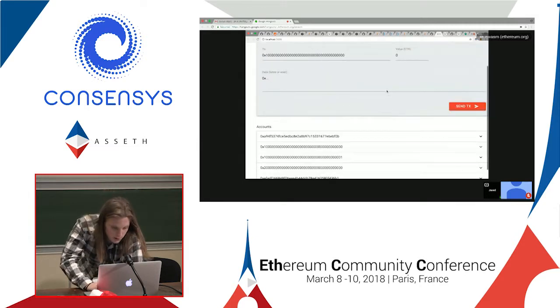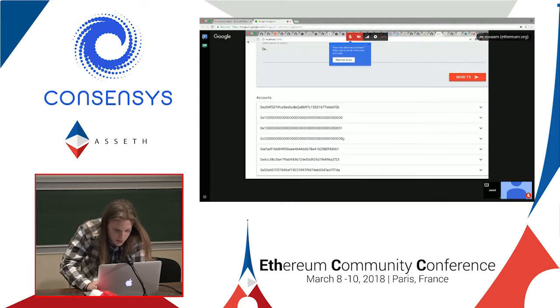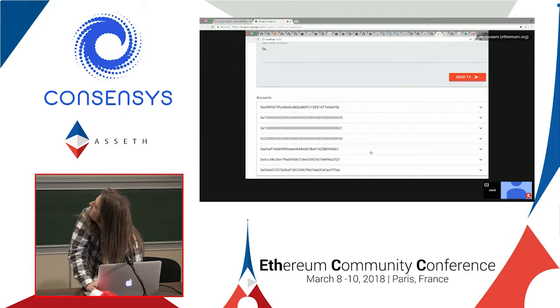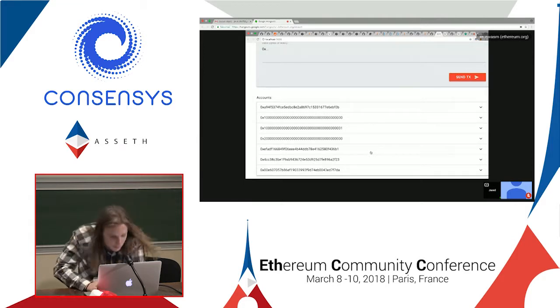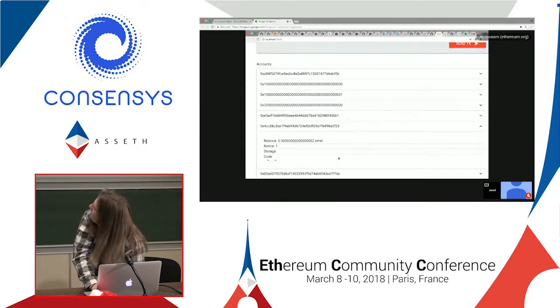It needs to load up the accounts here, and it will star the WASM contract with a little tag once it's loaded. Or maybe not. Maybe I just need to open it up. No, it's still loading.